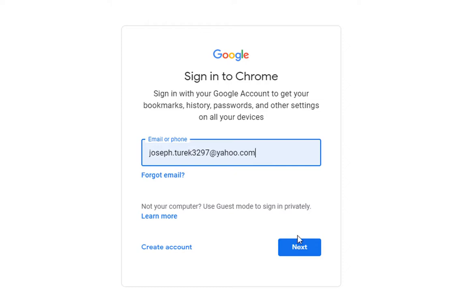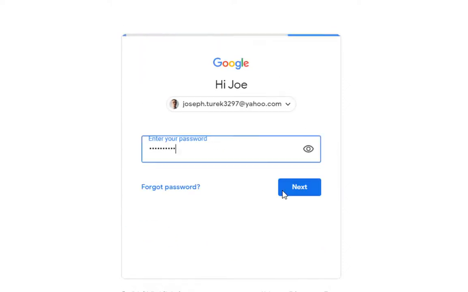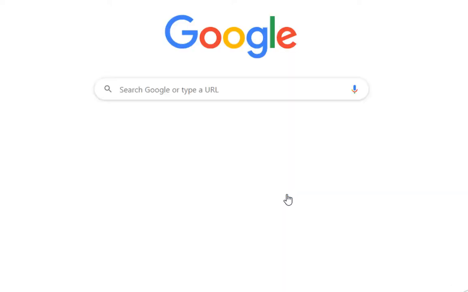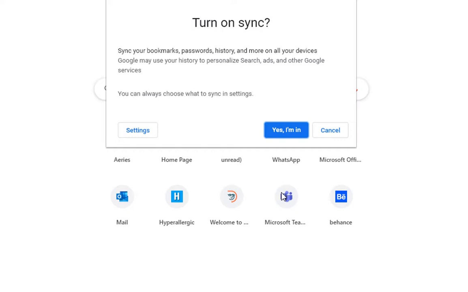Make sure you remember your password. If you don't have a personal email, you can create a Gmail account for free. It takes seconds. Again, remember your password. Only you can reset your Google password. The school cannot reset it. Click Next. Okay. You're going to see a button that pops up that says Turn on Sync.